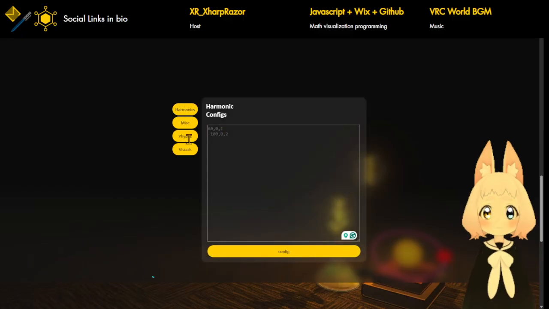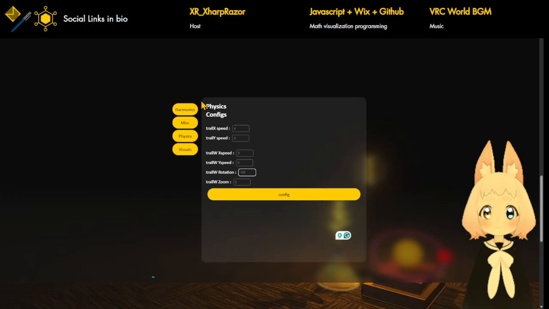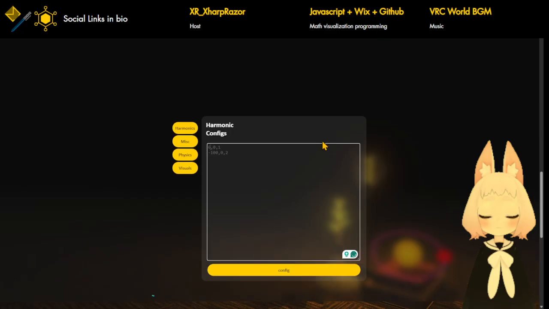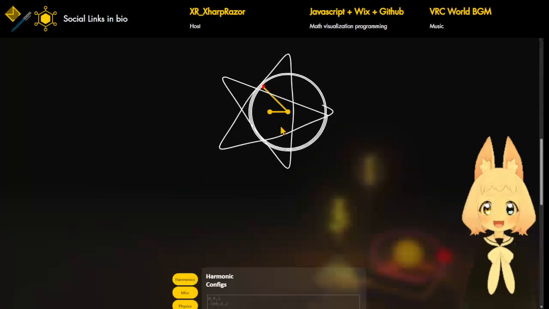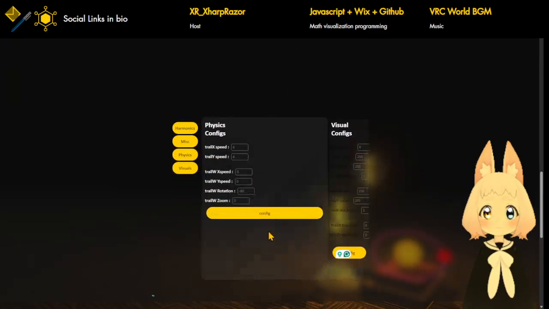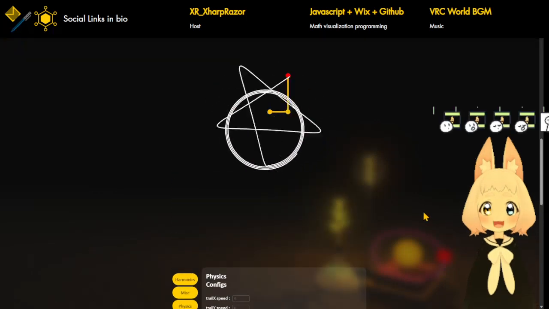Alright, harmonics 60. Alright, let's have a rotation of -60. And then we can set this thing 0. Hit save. Right now it's just gonna spin in circles. But once I start configuring physics, there we go.